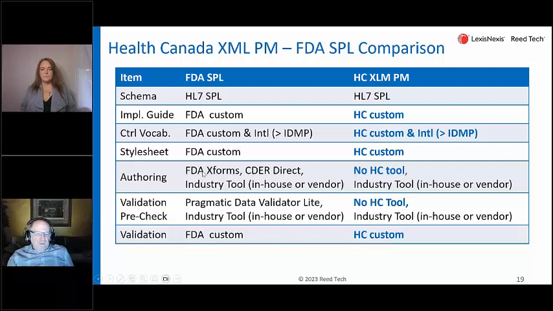The FDA provided two free tools, FDA XForms and CEDAR Direct. So these are two web-based tools that you can go to the site and use to author information. Certainly there are industry tools out there. You can use an in-house product, you buy it and install it, or you can build it yourself. There are vendors involved. We here at RETAC would be in this vendor category, where we offer services and products to build this for the SPL or for the FDA.